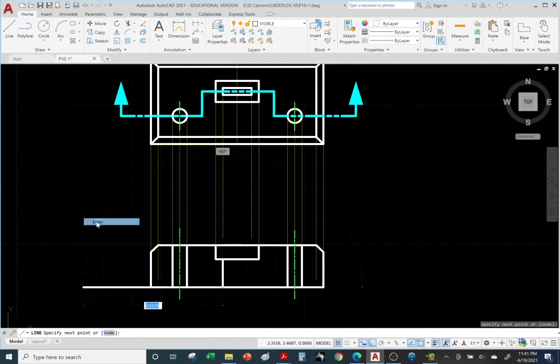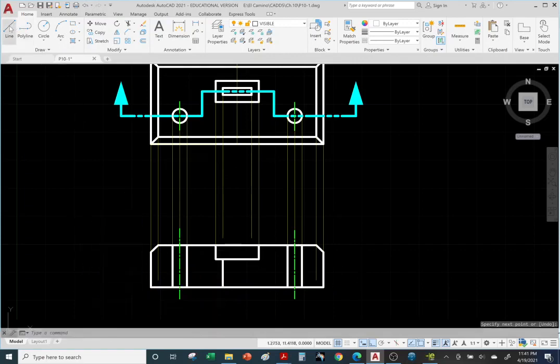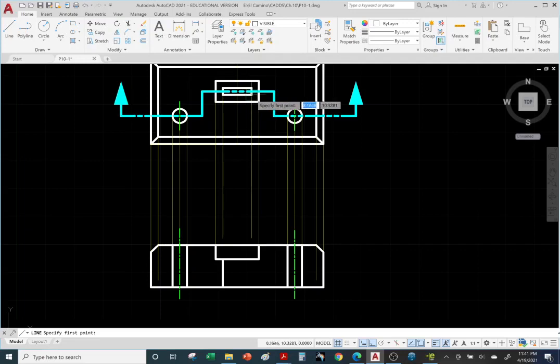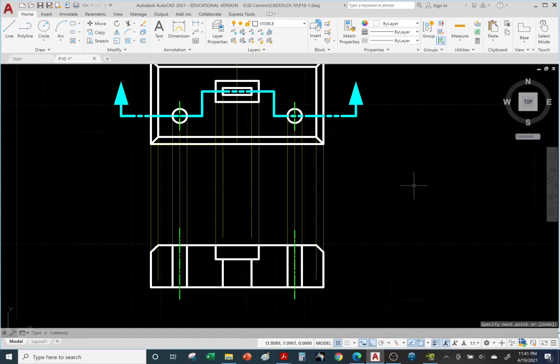And right click enter. And let's do it again. Line command. Now from the opposite corner, the one on the far bottom right corner, go straight down. Right click enter. Okay, so there's our section view. All we're missing now is the hatching.